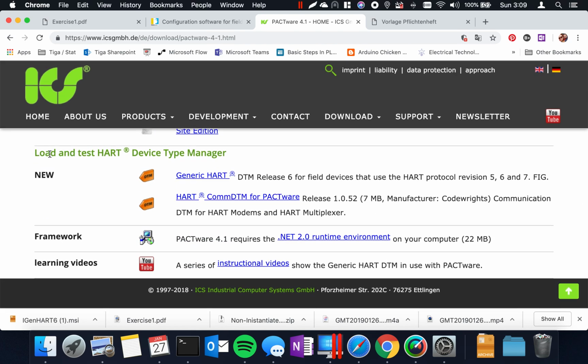You can see they have the Load and Test HART Driver Device Type Manager. This is the generic HART DTM. It's actually a really good one. You're going to want to get that. You're also going to want to get the HARTCom DTM for PACTware. This comes from CodeWrights. It's a little bit nicer than the one that tends to come with PACTware bundles.